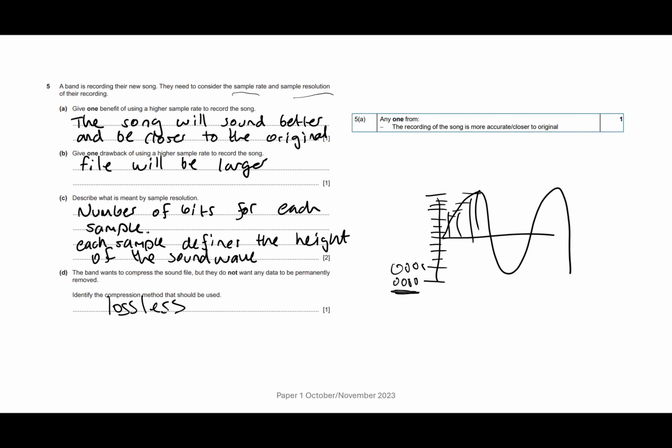So 5A, the recording is more accurate or closer to the original. Okay, so the song will sound better and be closer to the original. We've covered that there. We have one drawback of using the higher sample rate. So the file will be larger. So the file size, that's fine. We covered there. Or, as I mentioned, you'll need more storage space as well.